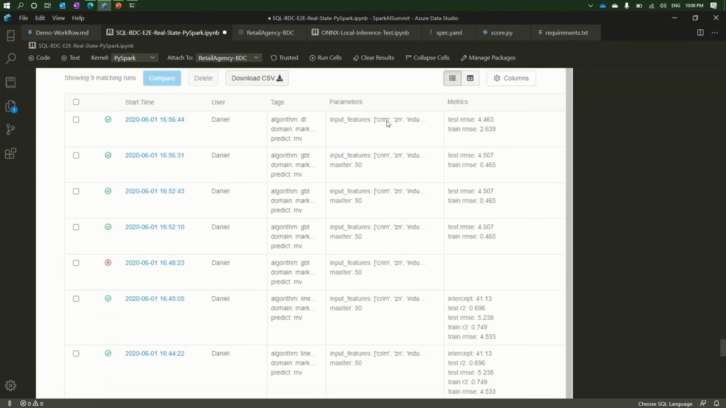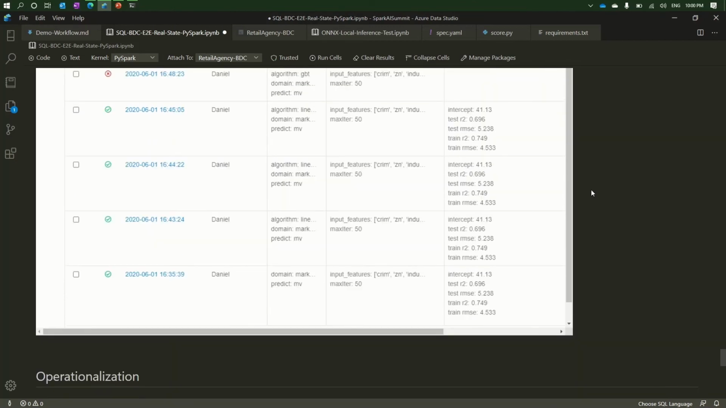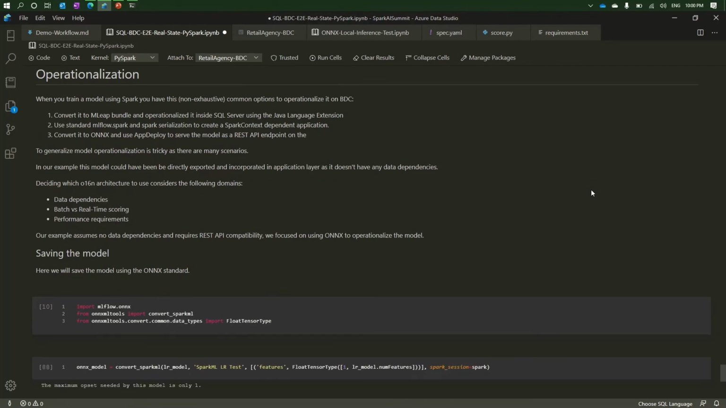And then from this, we can decide which model is best for us before we move on and operationalize and validate the model. Now that we have some models built, let's get those models and make them useful for our application developers. When you talk about training modeling with Spark, you have this non-exhaustive list of options to operationalize that model. And this is one of the common patterns that we have.